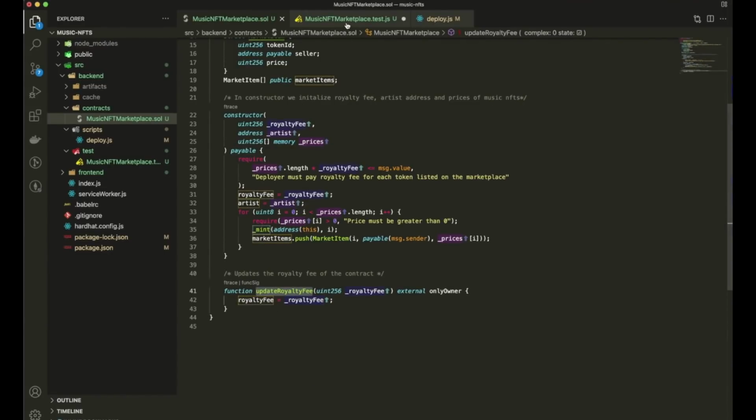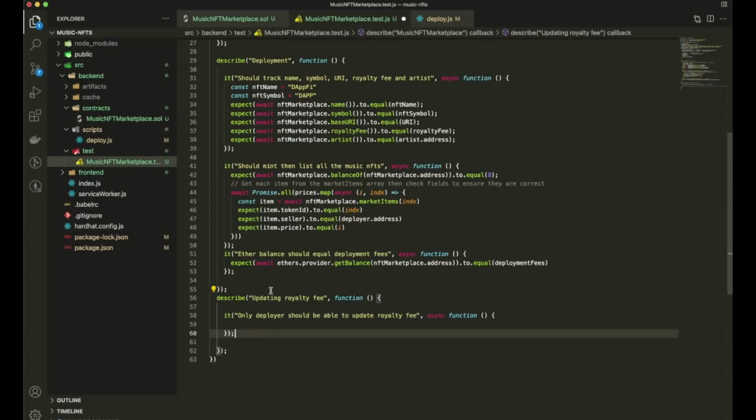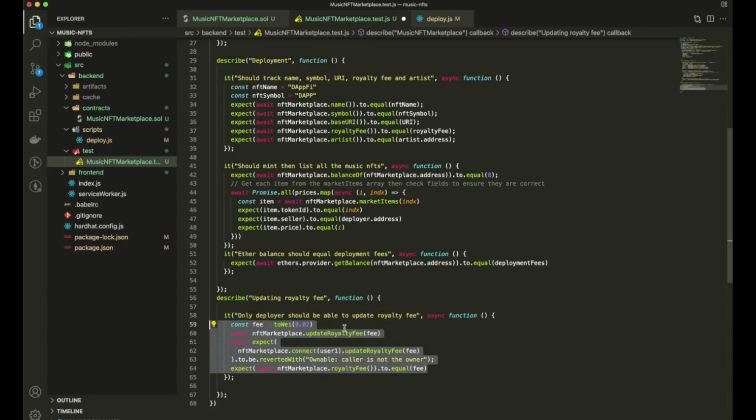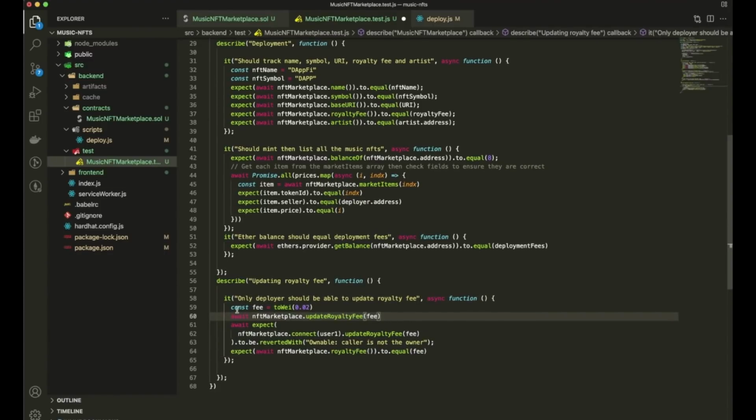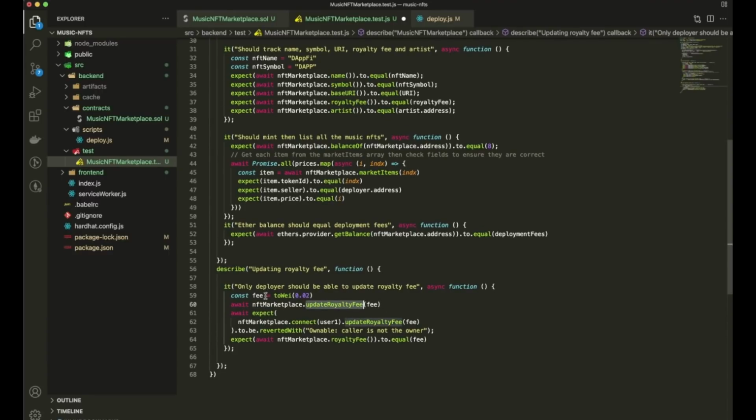Alrighty, now let's write the test for this updateRoyaltyFee function. So we're going to describe updating royalty fee, and only the deployer should be able to update royalty fee. Okay. Now we first call the updateRoyaltyFee function. Then we call the updateRoyaltyFee function again, except this time the user account calls it instead of the deployer.